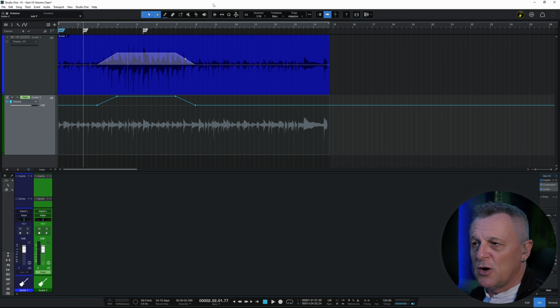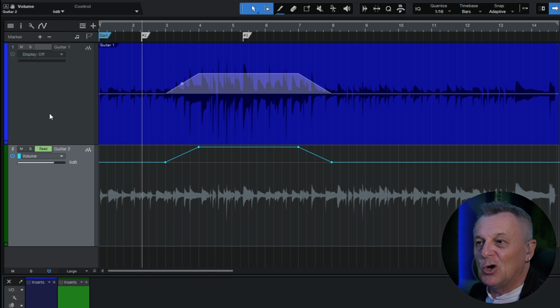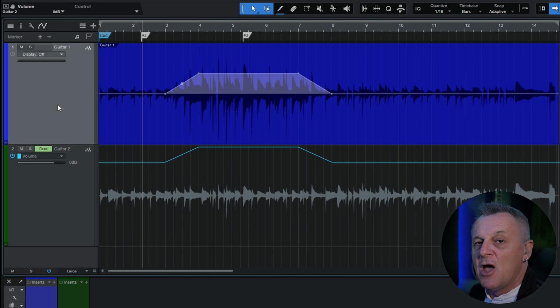Here in Studio One, I've got two guitar parts. In fact, they're an identical recording. I just copied from one over to the other. And I've adjusted how loud they are with two different methods. With the top one in blue here, I've used the gain envelope feature, okay?